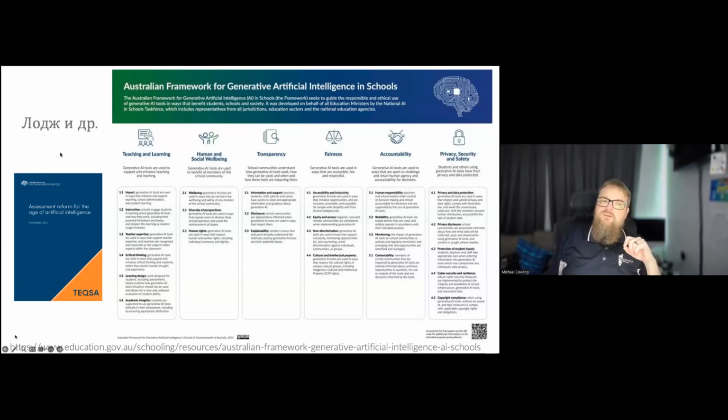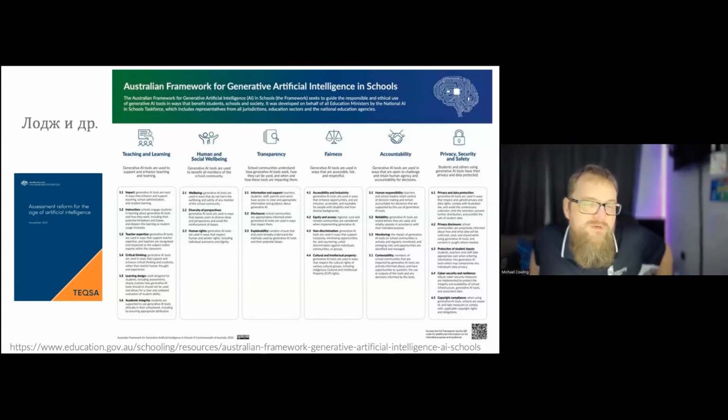If you want something that is more academic and more about tertiary education, then Jason also wrote this report here for the Australian Tertiary Education regulator, and they're called TEQSA. So if you Google assessment reform for the age of artificial intelligence, you'll find this report which was written November last year, which gives six recommendations for how we reform assessment in this age of AI.